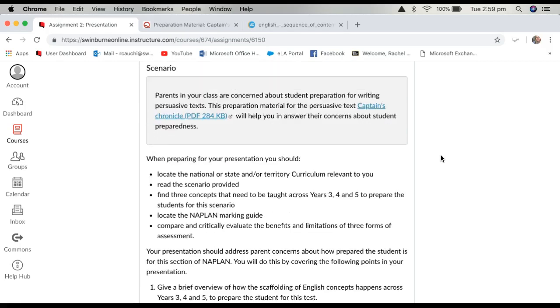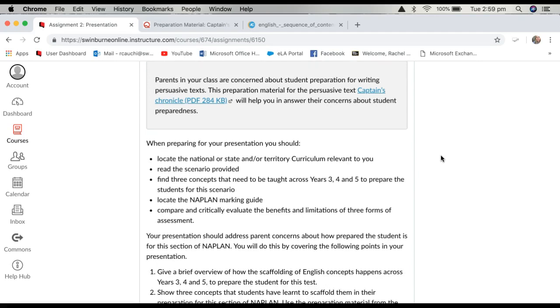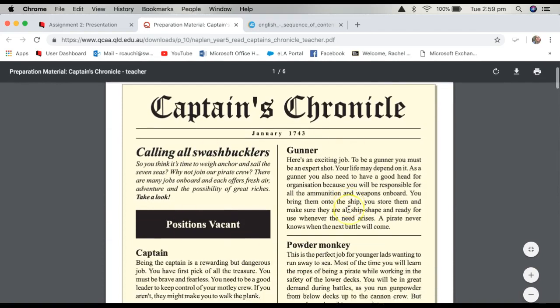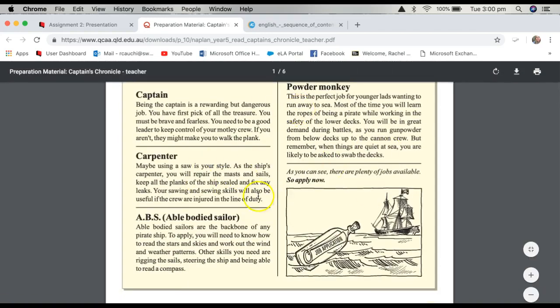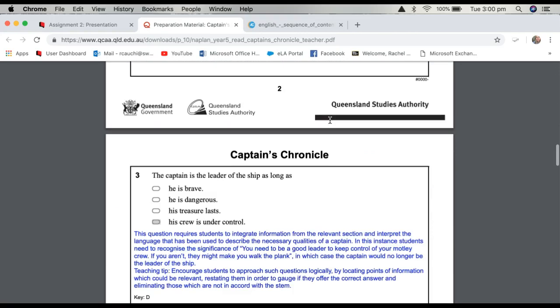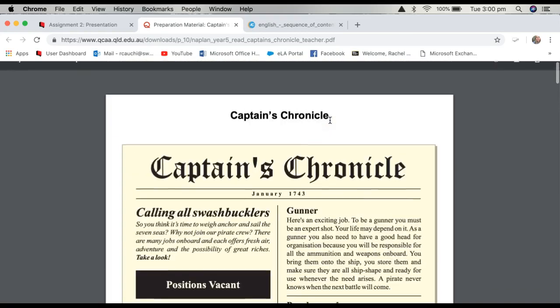So let's get right into what actually needs to be covered in this 7-minute presentation. We are imagining that we have some parents in our class who are a little bit concerned about how the students are going to prepare themselves in terms of this NAPLAN test that's coming up. Now you can see that we've got some preparation material that we need to look at in terms of the Captain's Chronicle, and when you click on this particular link, it takes you to this particular piece of reading. So in this situation, the students would read the text and then they'd have these type of multiple choice questions to answer, which is very similar to how NAPLAN is structured.